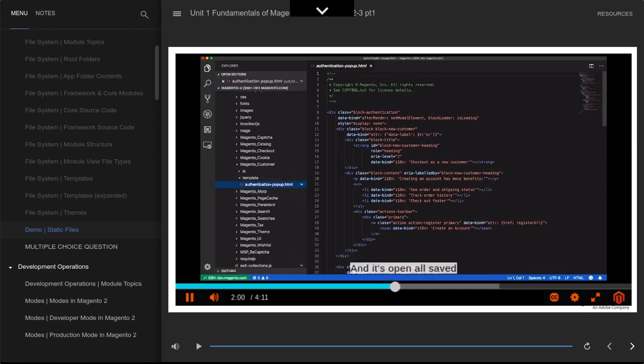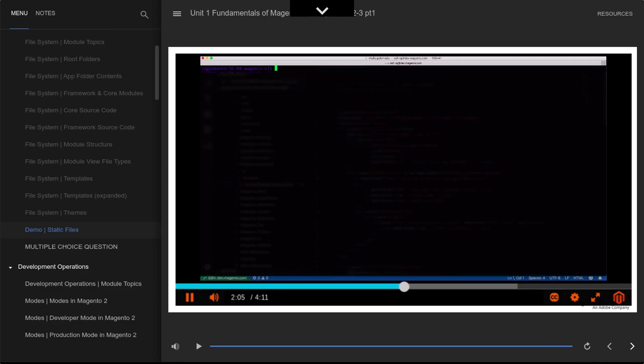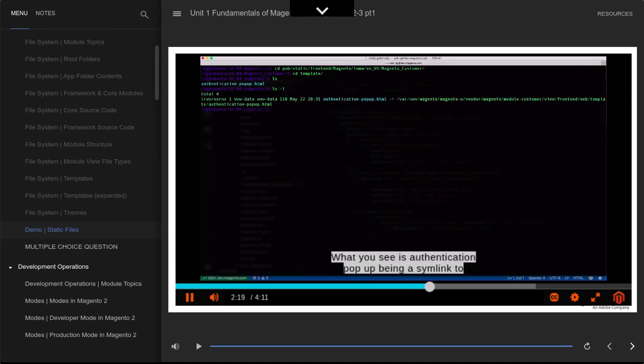Let's open it also in the terminal. Pub, static, frontend, Magento, Luma, en_US, Magento_Customer, templates, and here we go. We see this authentication pop-up being a symlink to a physical file, which is located in our document root. So this is how Magento operates with static assets in developer mode.